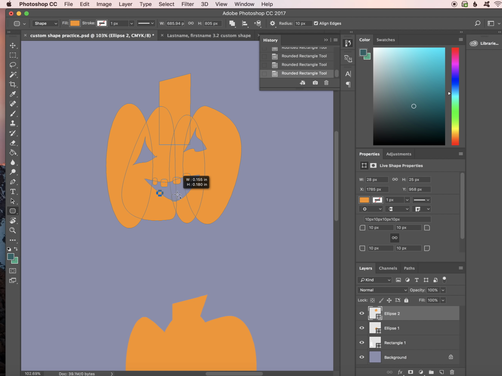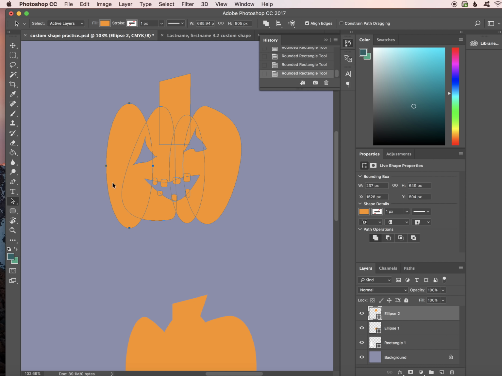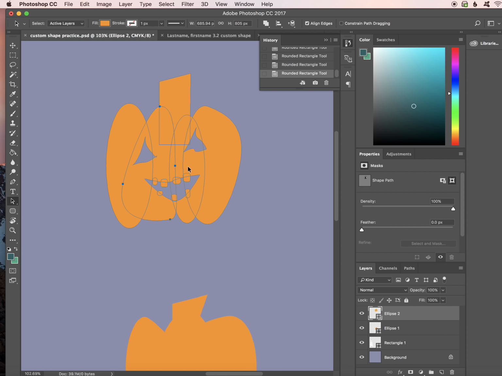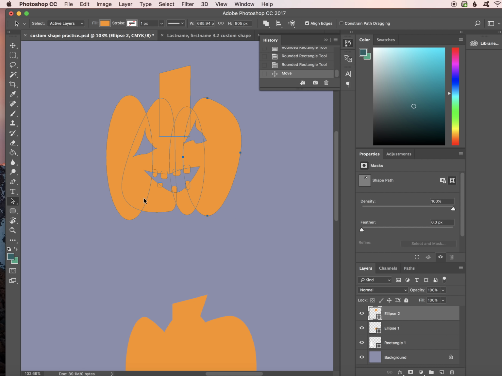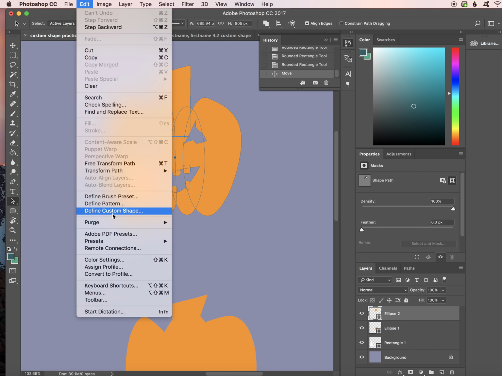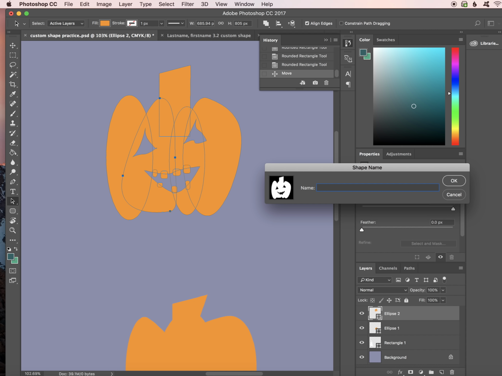As you can see, this is all being created on the same layer. So if I were to click on it with the path selection tool, it's all on the same layer. I could use the move tool to move the entire shape. I'm going to click on it again with the path selection tool. I can go to Edit, Define Custom Shape, and I have my pumpkin.